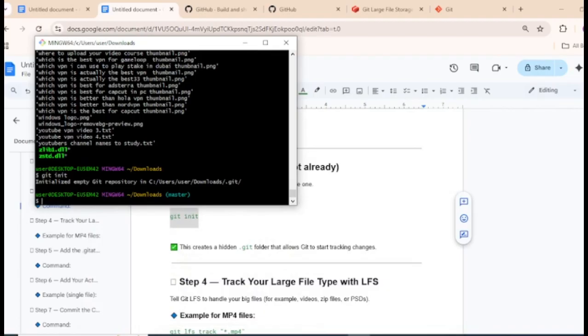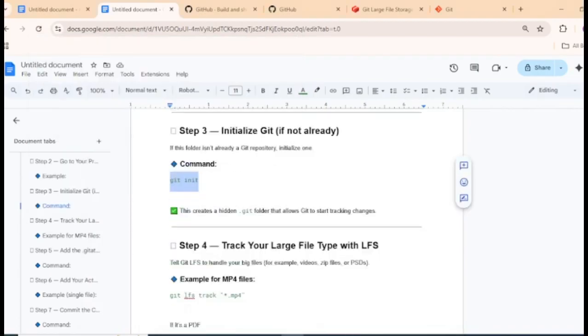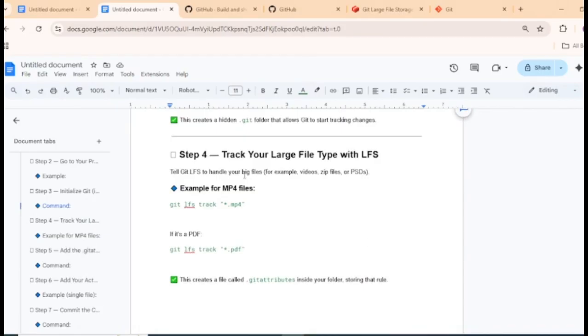The next thing we're going to do is come to step 4. We're going to track your large file type with LFS, which is Large File Storage. So we tell Git LFS to handle a big file, for example a video or a zip. It depends on the nature of the file; you're going to put in the file format.